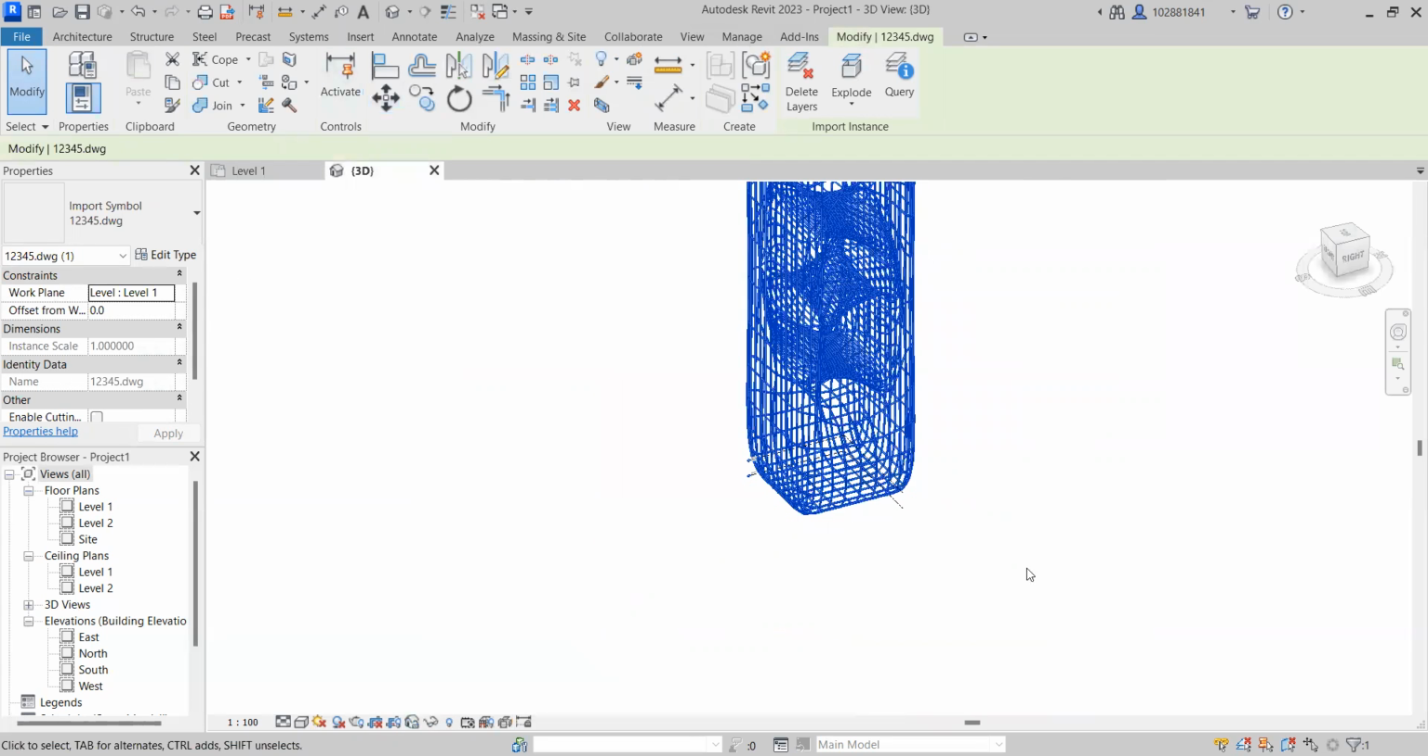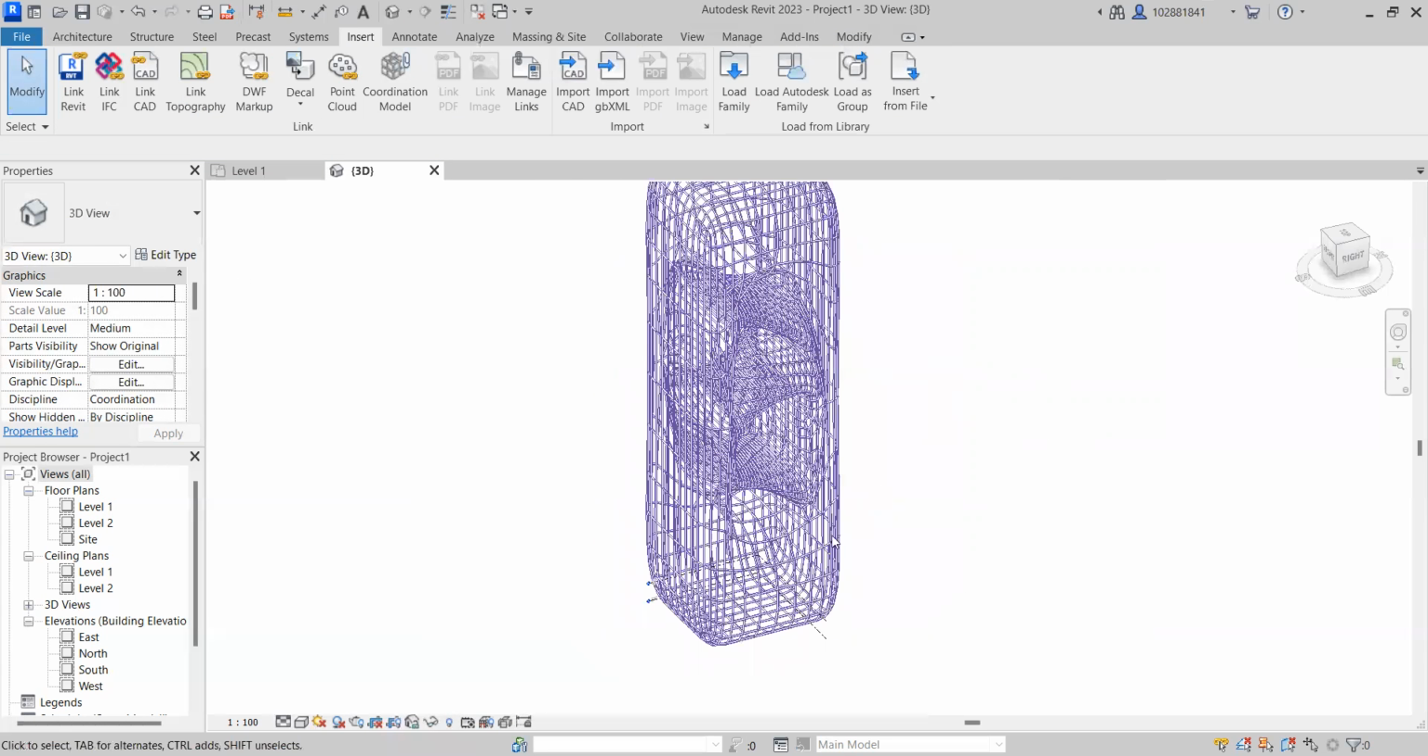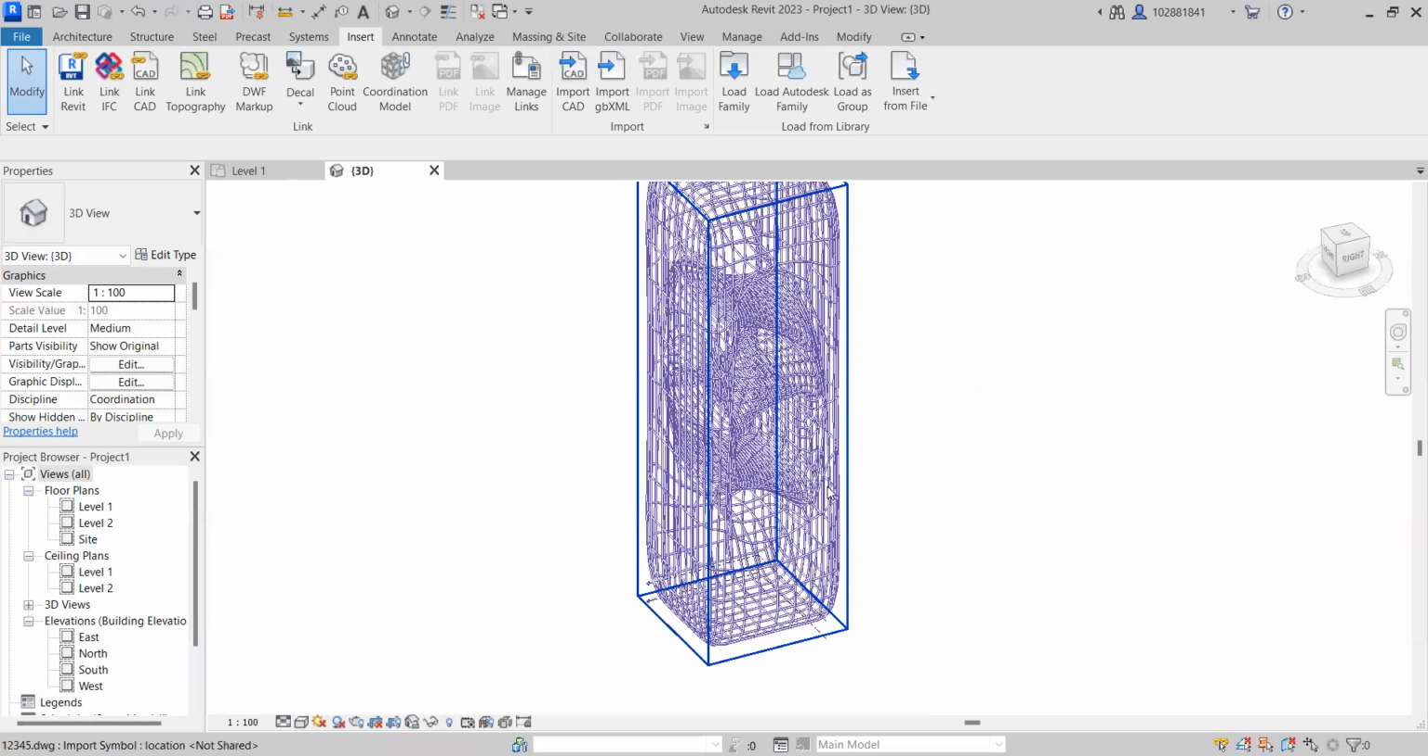Yes. So that's it. I finished importing the file from 3ds Max into Revit. Thank you for watching.